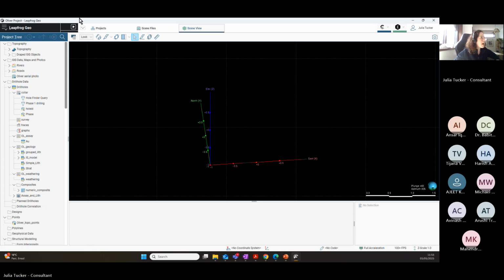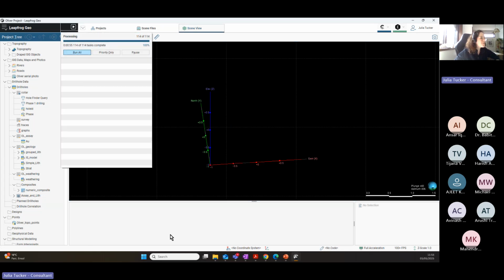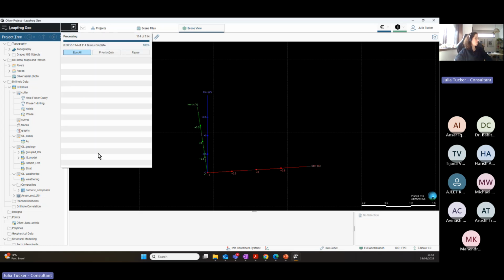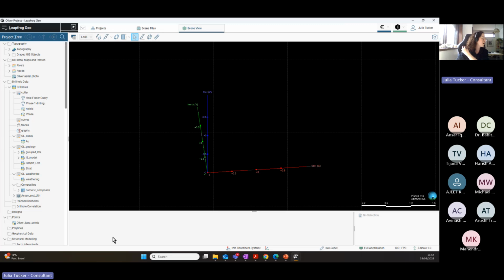So I just want to mention the processing that was still going on, but there is no problem because we have this right here to show that we have some tasks to be completed. Those tasks are basically everything that was updated from 2021 into 2024. This is the way Leapfrog processes that. So we already have our backup, and now we have our new project updated.